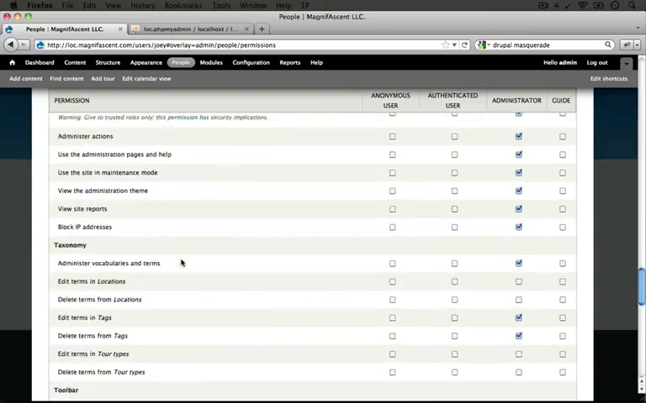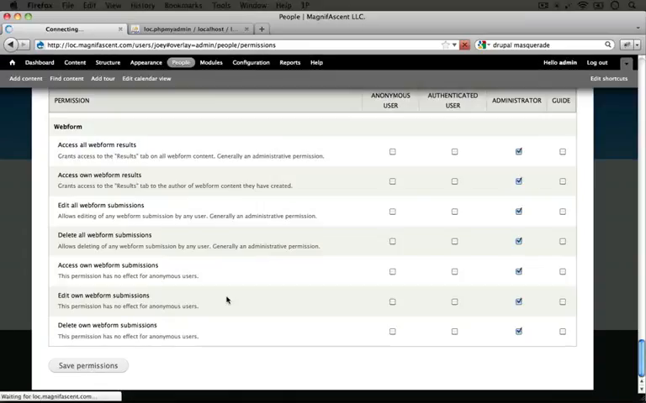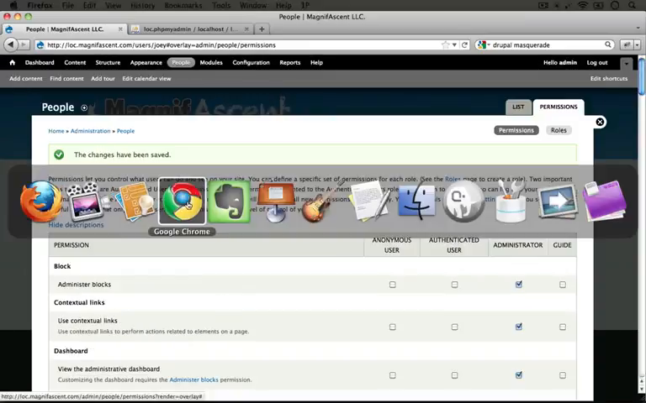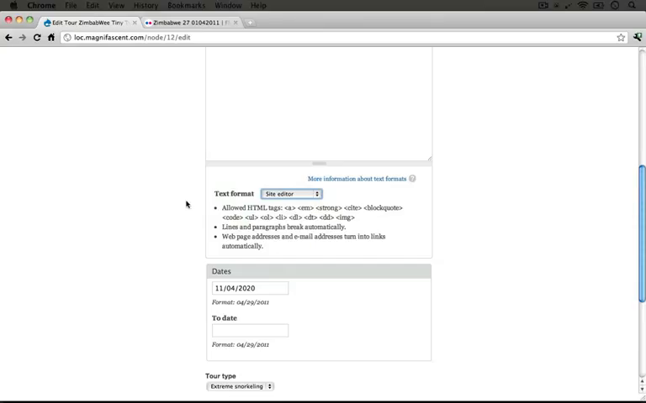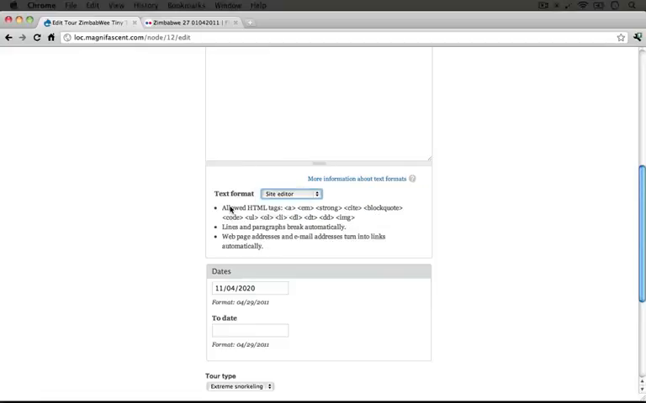Let's go ahead and scroll down to the bottom and save these permissions. I'm going to click Save Permissions. And when that's done, let's go ahead and jump back to our Joey browser and refresh the page again. And let's take a look at our options here. We now have two options, Site Editor and Plain Text. It'd be hard to make it much more simpler than that.